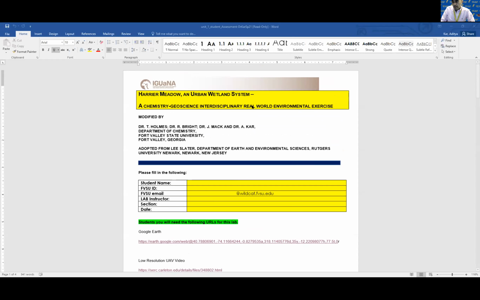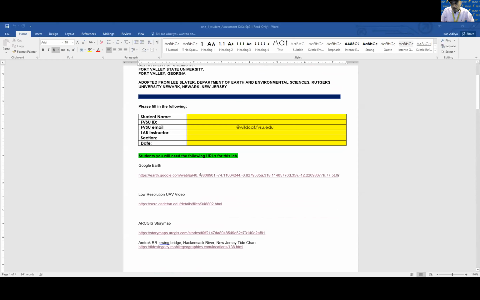It's called Wetland System, and please write your name, your ID, your email, your lab instructor. This is Dr. Mac. The section is 1. But here are the 4 links. Anything I'm going over, these links will take you to these sites, and you should use your own link to investigate. I'll give you some time as we come to question 1. So there's a Google Earth link. It will bring up the Google Earth area, and I already brought it up. I can show you in a second.